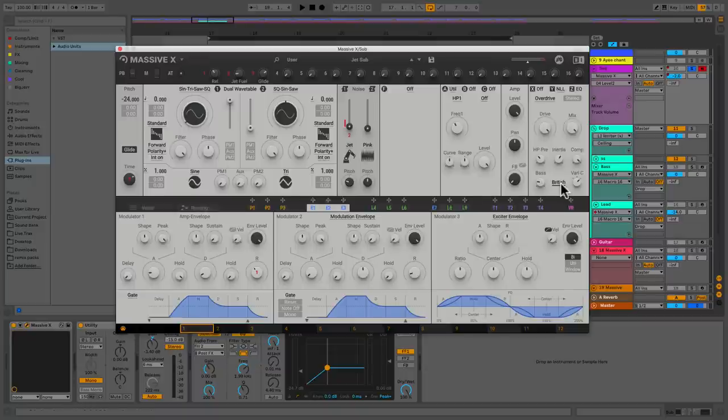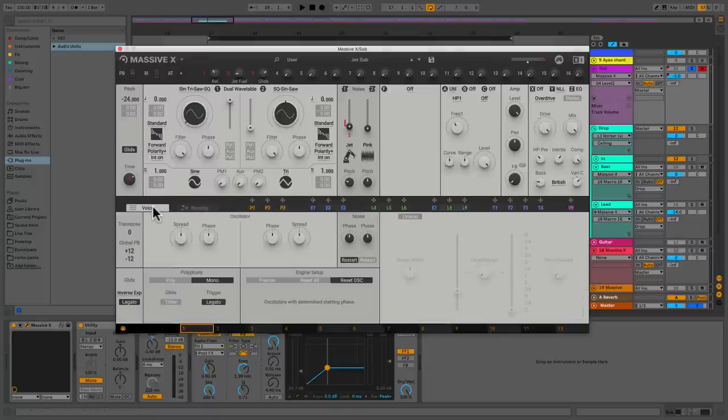Finally, the last thing I did was head over to my voicing tab. I made sure that I was in mono mode, and I adjusted my glide time here. And one final thing I can call your attention to is over here on the engine setup tab, the reset oscillator option. This will reset the starting point of the oscillators with every note that's played. This will give me the most consistent sub sound. And that's pretty much my sub.